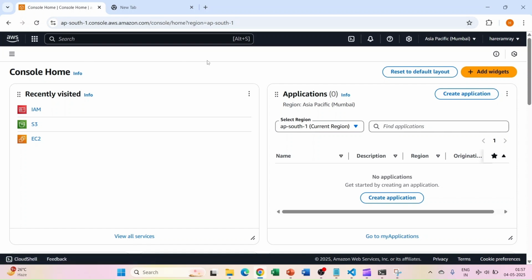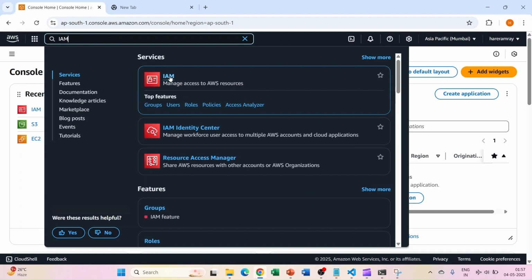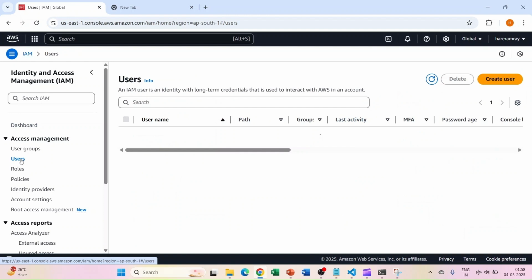This is the AWS console. In the search bar I'll type IAM, and here in services I can see the IAM service. I will just click on this. Then on the left side you will see dashboard, access management, user groups and users. Click on users.